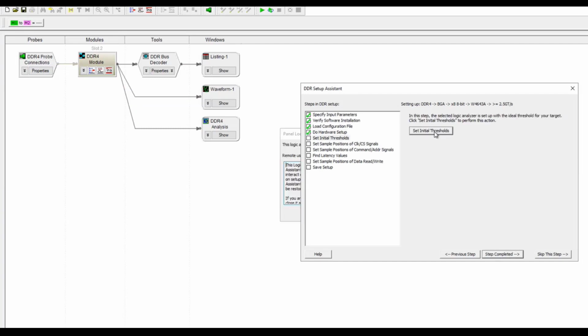The first thing to do is to find the initial thresholds and set that for all of the signals. This is done automatically by the logic analyzer software looking for the middle point of the swing of the signals.